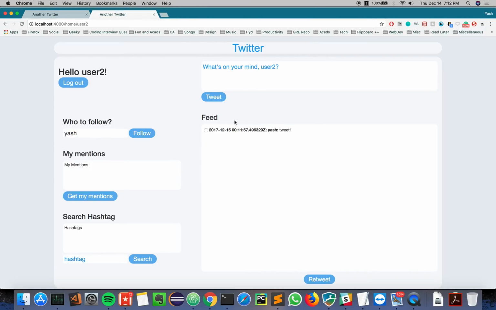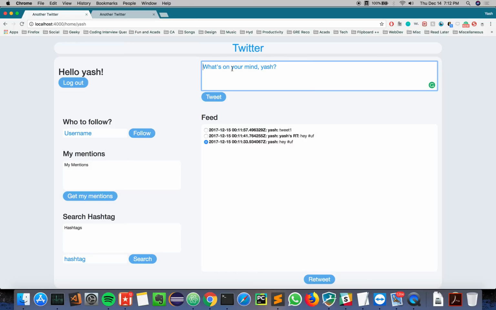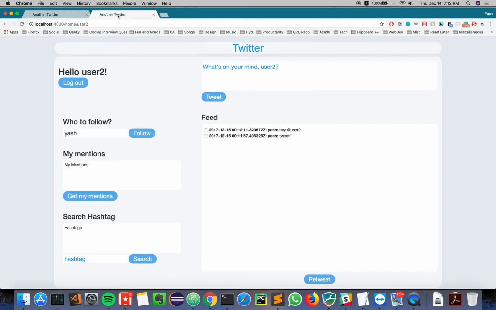in the followers' feed also. I can also get my mentions. The mention is handled here. Hey, user2. This is handled here, and for this also the user will get a live feed. I'm handling duplicates, so if a user is mentioned and is also a follower, it will not be sent twice. For example, I'll show, hey Yash. Yash is not a follower of user2, but he was mentioned, so it is shown here.